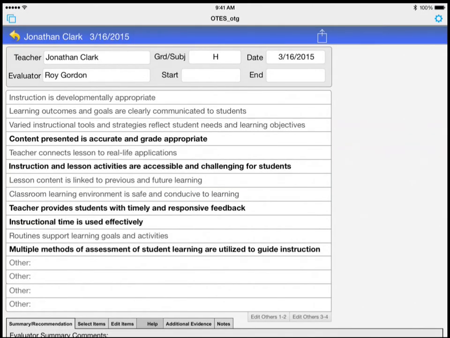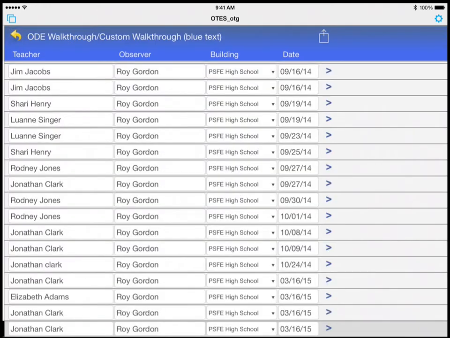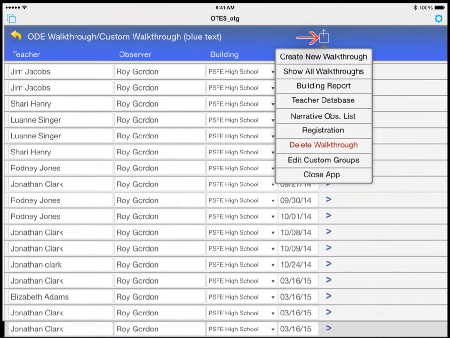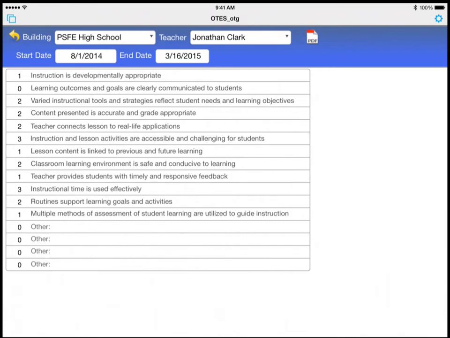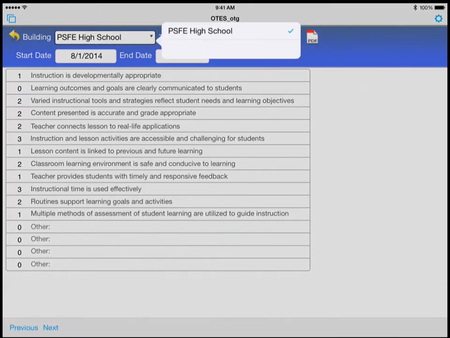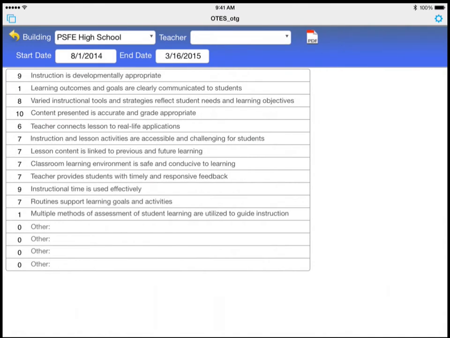If I tap on the yellow arrow, it takes me back to a list of all my walkthroughs. I can do a summary report of all my walkthroughs by tapping on the Building Report button. And this shows me all of the walkthrough results for this one particular teacher, Jonathan Clark. I can also remove that and just say show me all of the results for my total building, and then you will get a nice summary list of how your teachers are doing. You can also make that list a specific date range, so maybe I want to compare the end of the year to the beginning of the year. And that's a quick overview of the walkthroughs.